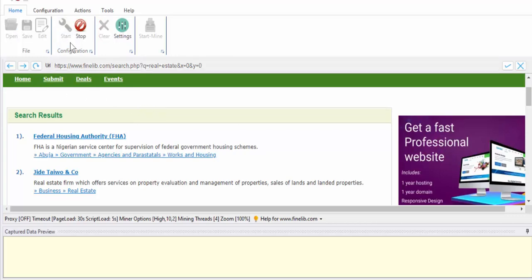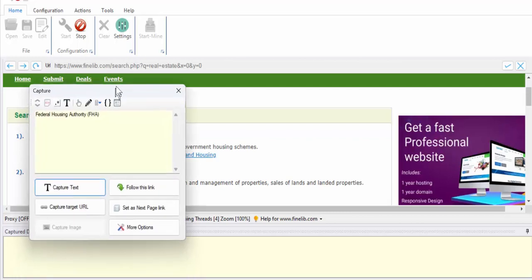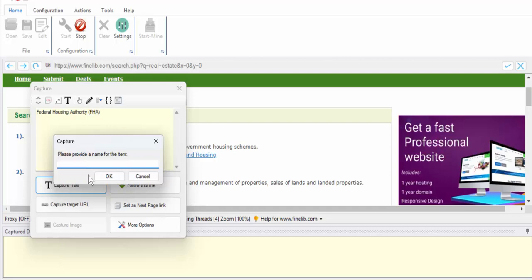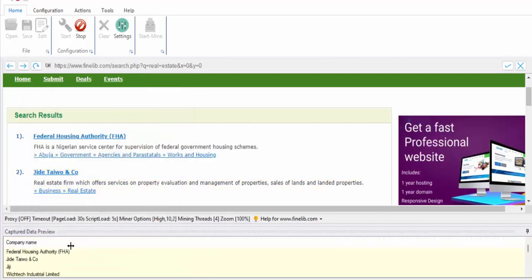So let's click on start. Now once you click on start, you can see that it's highlighting, so it's waiting for you to start work. Now this is the first thing. I'm going to click on this Federal Housing Authority. This is the name. If you ask me what I want to do, I want to capture this text, and I will name this text as company name. You can see that it has started extracting this now.